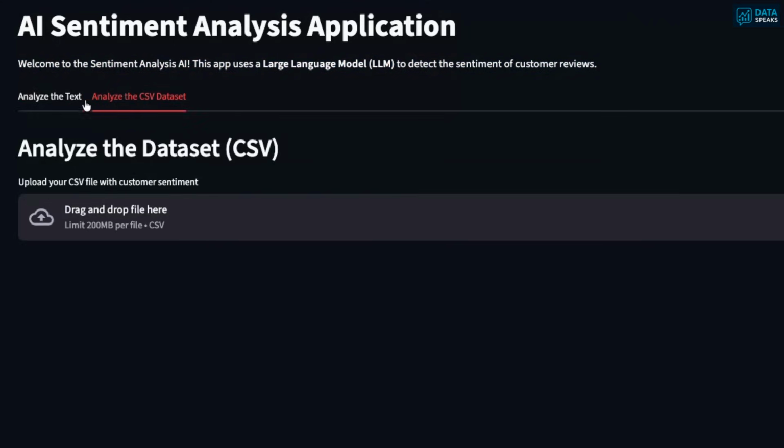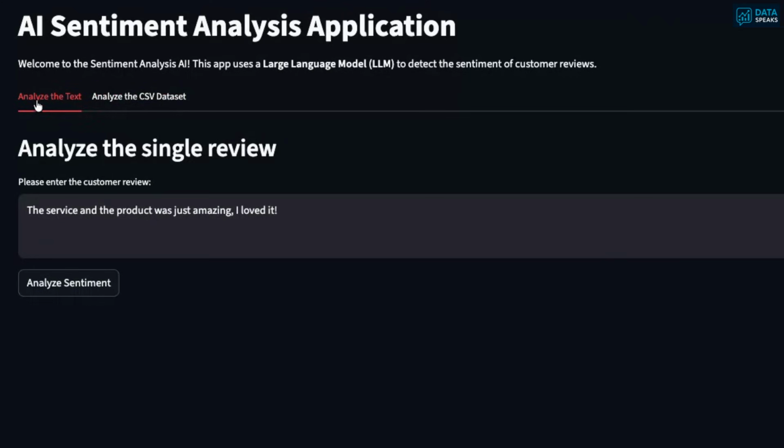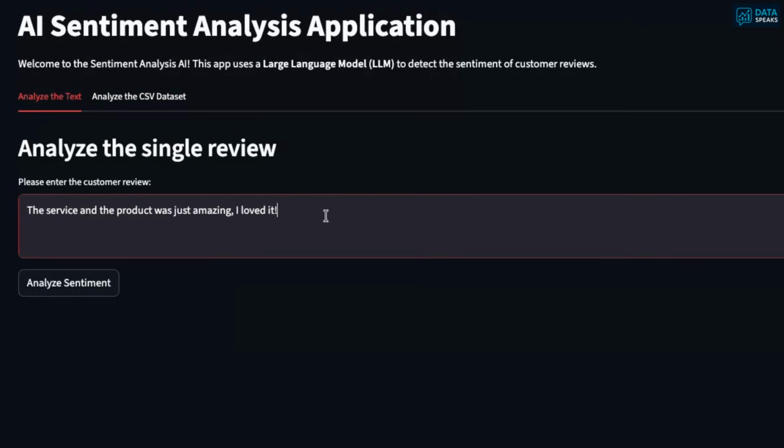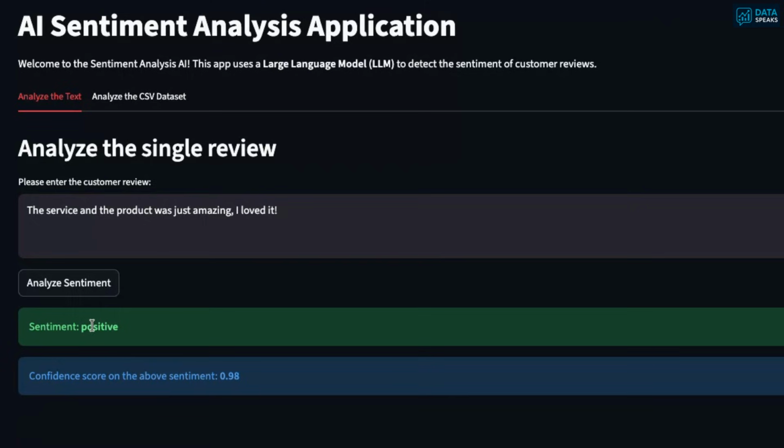And here there are two tabs. If you remember, we created one tab called Analyze the Text, and one tab called Analyze the CSV dataset. Let's begin with Analyze Text. Here we had a placeholder text. And if I run Analyze Sentiment on that placeholder text, it will process the positive sentiment here. It will go through the text, run the model, and give the sentiment, which is positive, and it will give the confidence score for that sentiment, which is 98%.